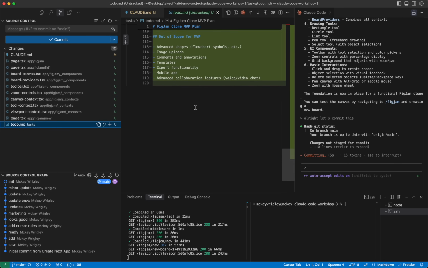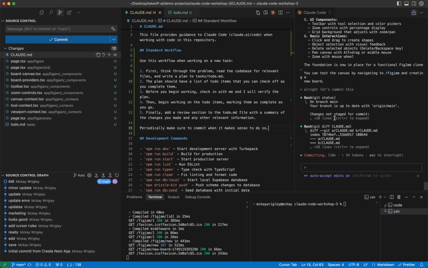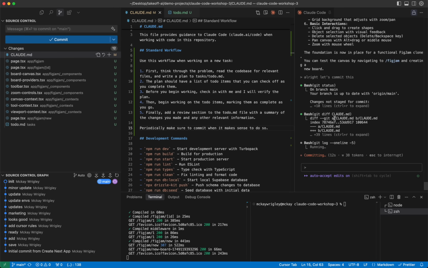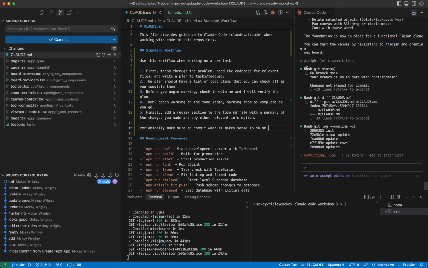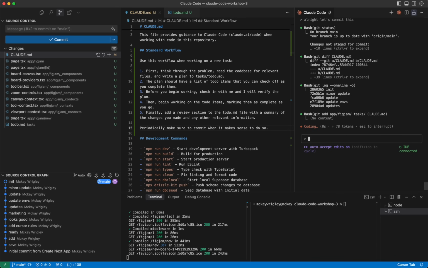And then what should hopefully happen here, okay, you can see it's actually just reading the diffs here. It's going to create a new commit for us. You can see git add. We're going to just say yes and don't ask again for git add. We want it to be able to handle git automatically.